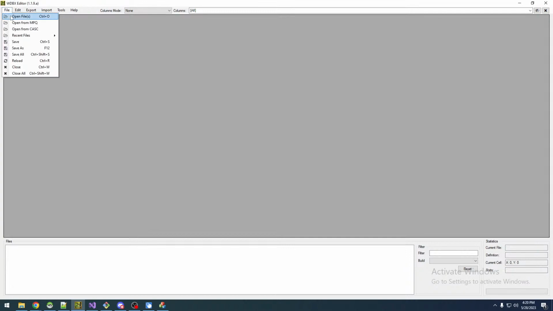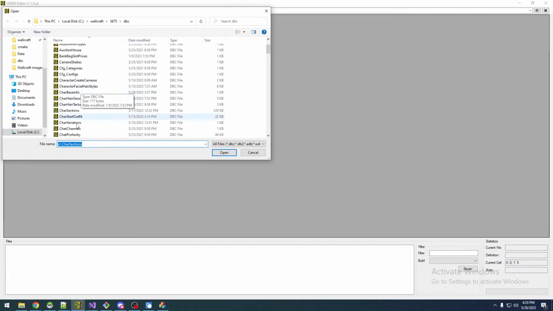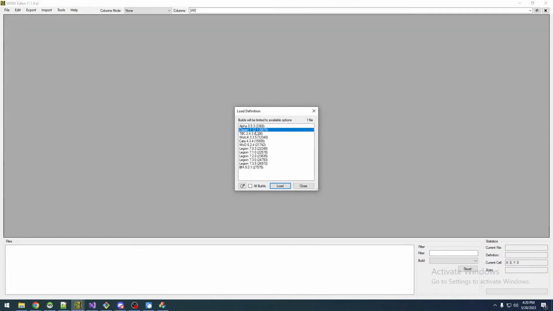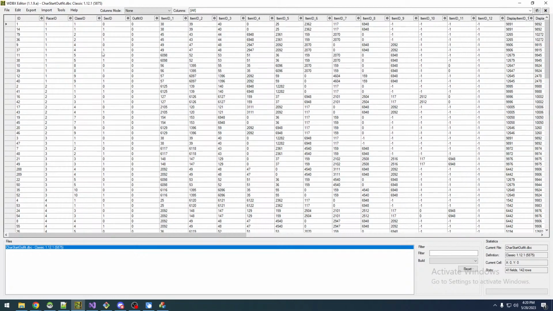Moving on to the next DBC. Character start outfit denotes the starting equipment that your character has on the character selection screen. It really only pertains to the character selection screen. Once the character is made, the server then hosts the information for your character's loaded outfit.